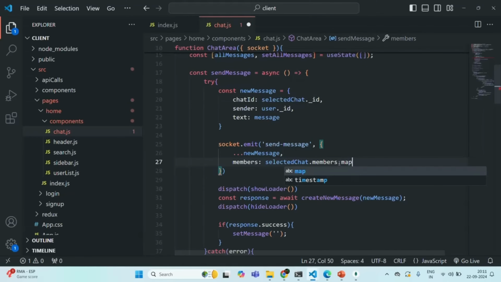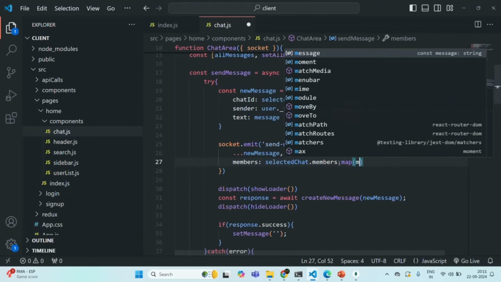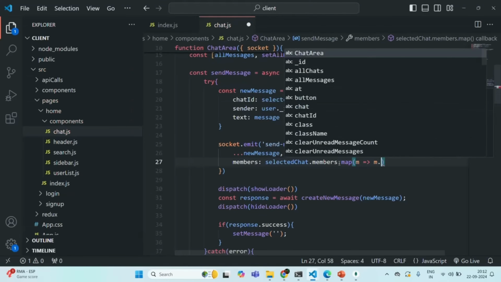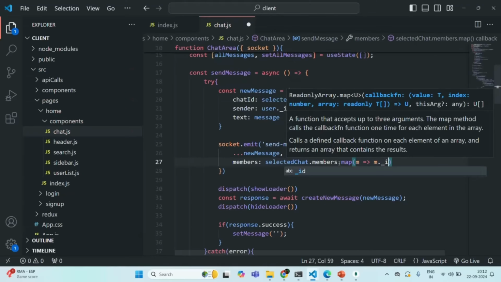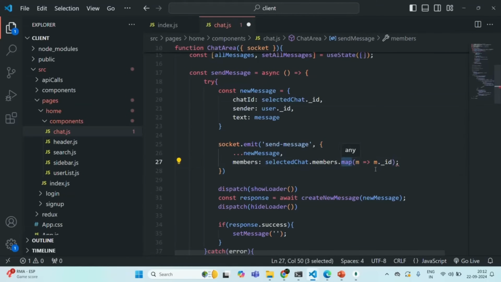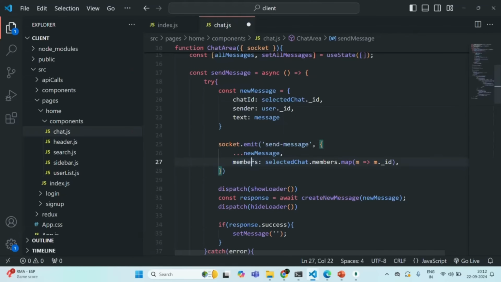So for that, I'm going to use the map function. What this map function will do is loop over each element of the members array. From that members array, it is going to take the ID of the member, the user, and return that. So now using this map function, we will have a new array in which we only have the member IDs, I mean the user IDs. All right, instead of having the complete user object, now in this members array we only have the user IDs of those members.